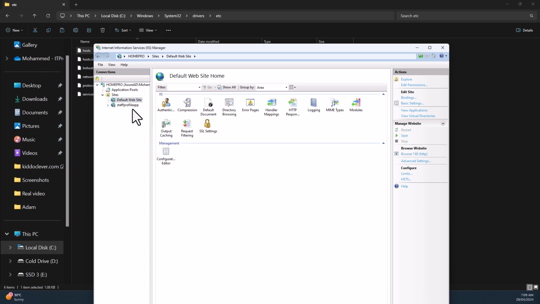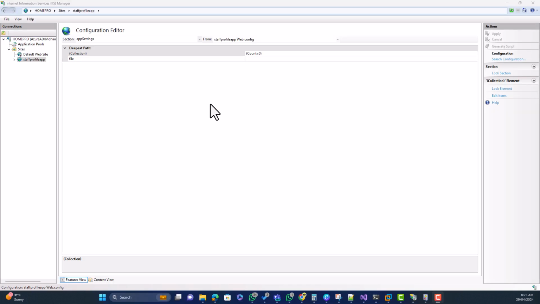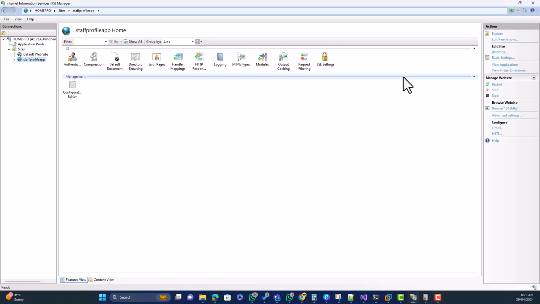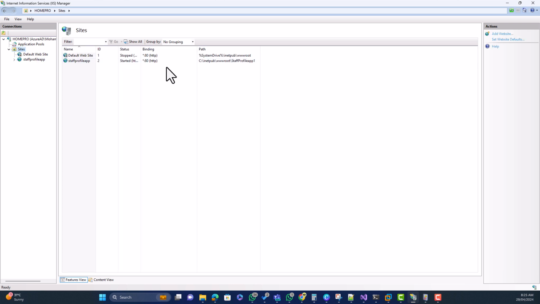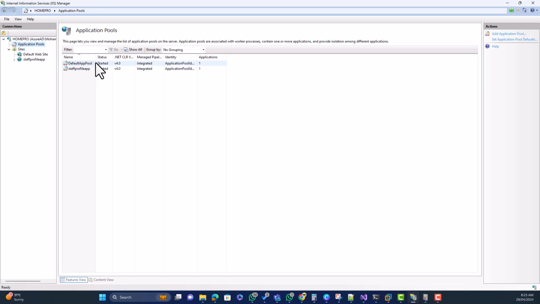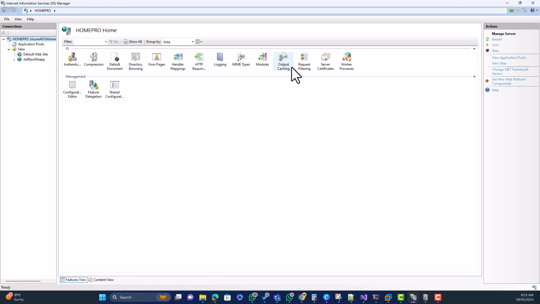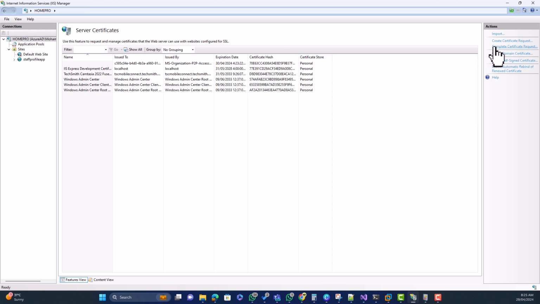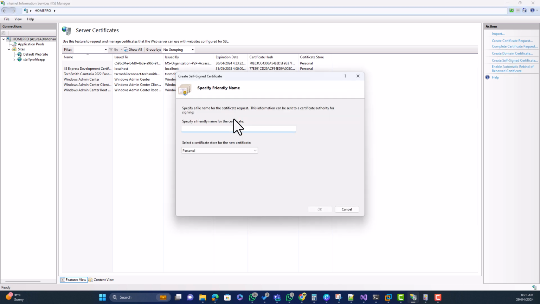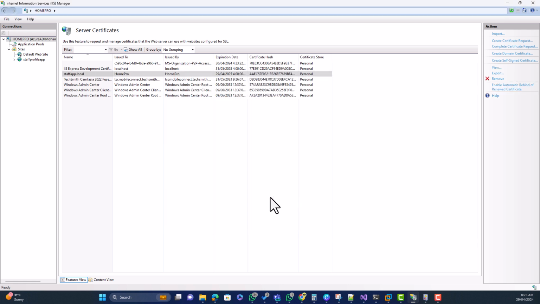So I can stop the other application and start our application, but it is going to work now only on port 80. So we need to create the certificate. Once we create the certificate, then we can assign the certificate, then it will be okay. So go and create a certificate. It is a self-signed certificate because this is for demo purposes. So I'm going to say staff.local, then okay. Then we're going to assign this certificate to our application.